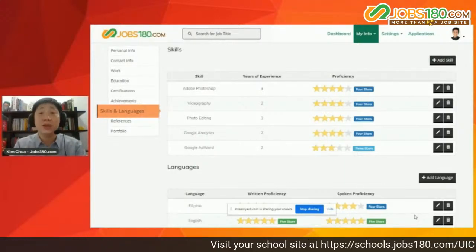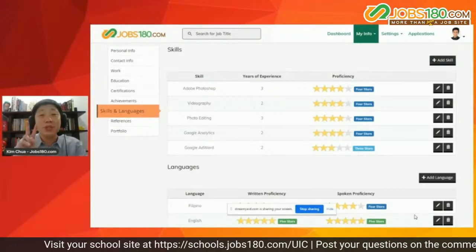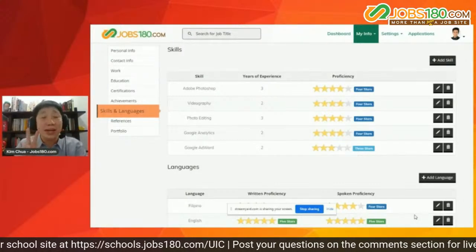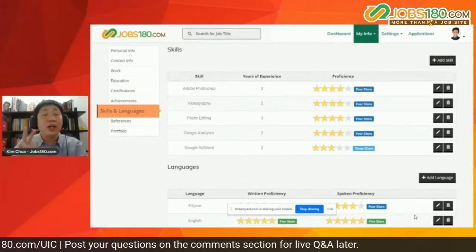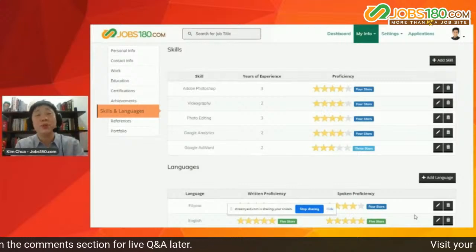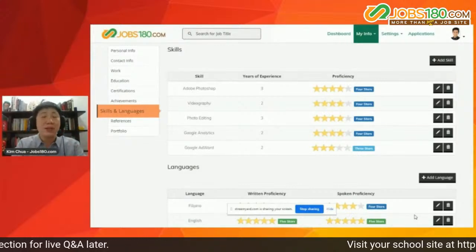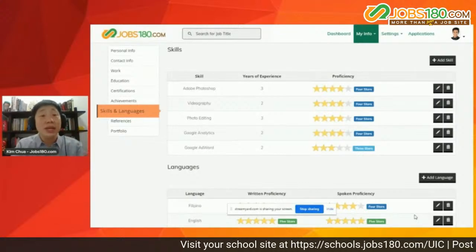Pagdating po sa languages, ganun din. Huwag mong ilimit yan sa dalawang lengguwahe lang. Because I'm sure alam nyo na yung dalawa. Kung dalawa lang talaga alam nyo, okay lang dalawa lang. Ano tong dalawang to? English and Tagalog or Filipino. Okay? Now, if you know other local dialects, Bisaya, Kapampangan, Chavacano, Ilonggo, you can also put it here. If you know foreign languages, German, French, Chinese, Japanese, diba, Korean, pwede mo ilagay dyan. Okay? Walang limit sa space yan.